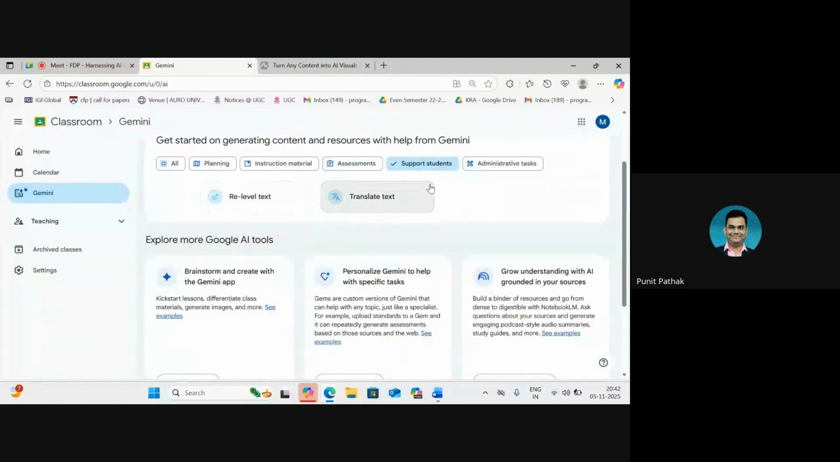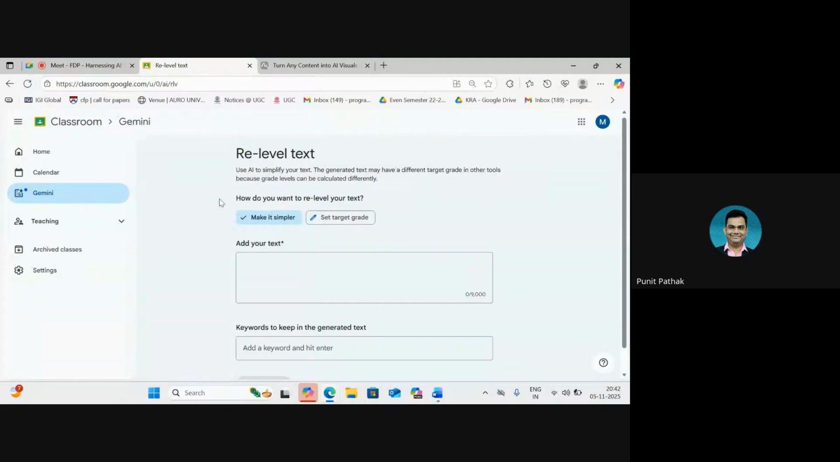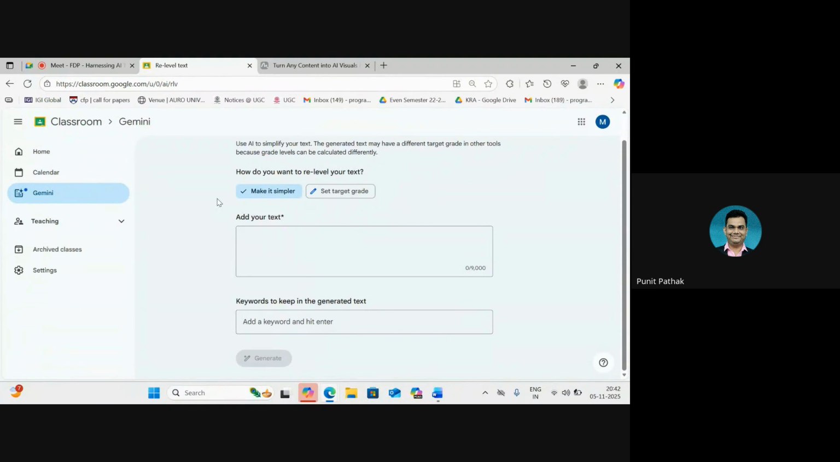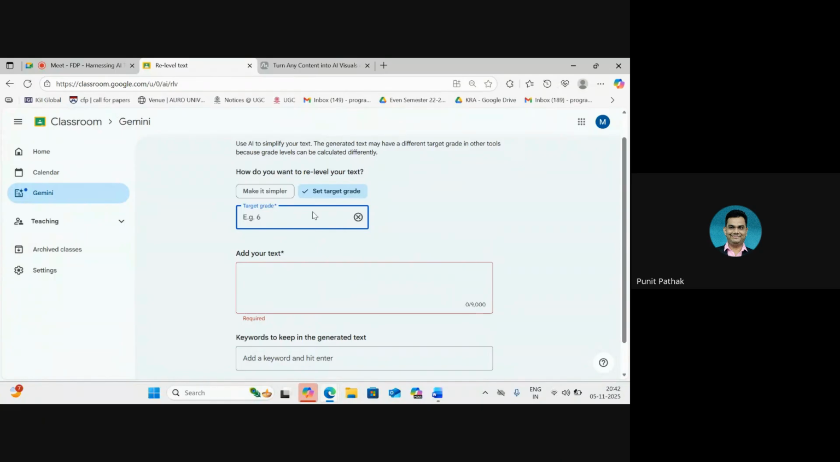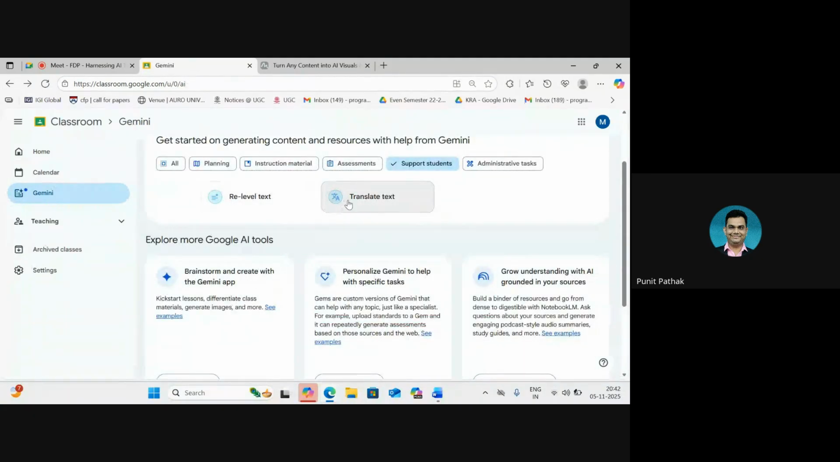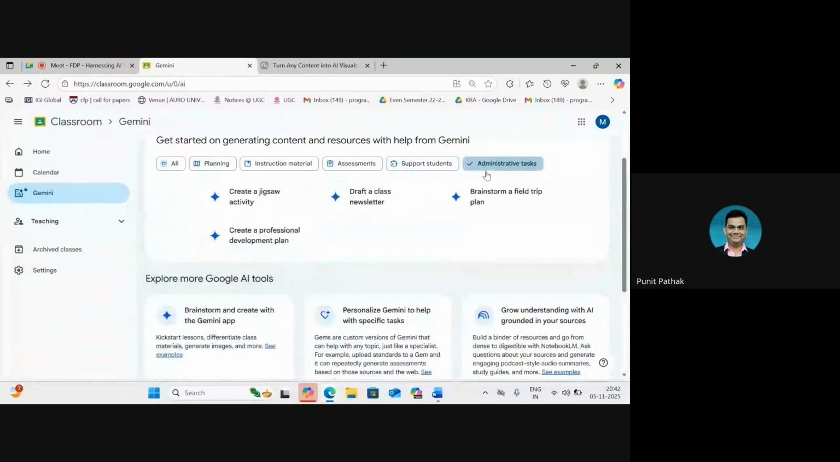And the support student option basically allows us to do two things: change the reading level of a text, make it simpler. I can add the text content here, and the limit of this is pretty generous, up to 9,000 characters. And any keywords that we want to keep in the final version can be entered here, and the target grade can be set, and it will accordingly make the reading material simpler for the students if you wanted that to be done. And this one translates the text for us.